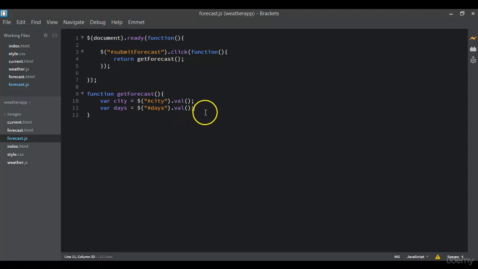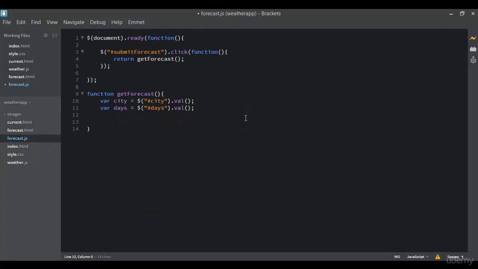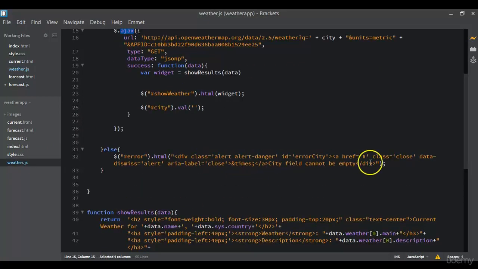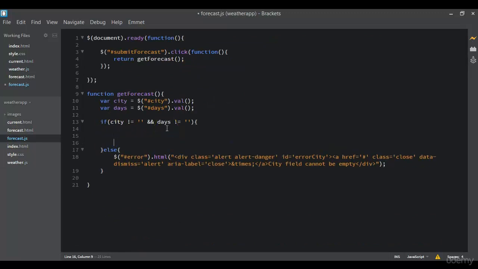Now, after doing this, as we did with weather.js, where we used this Ajax call, we're going to use the Ajax call here as well. But first, we're going to check to make sure that the fields are not empty. If city is not equal to empty, and days is not equal to empty. So we do this, then else. For the else, let's just go ahead and copy this statement here, then we add it here. Okay, so we know we are not going to forget that.